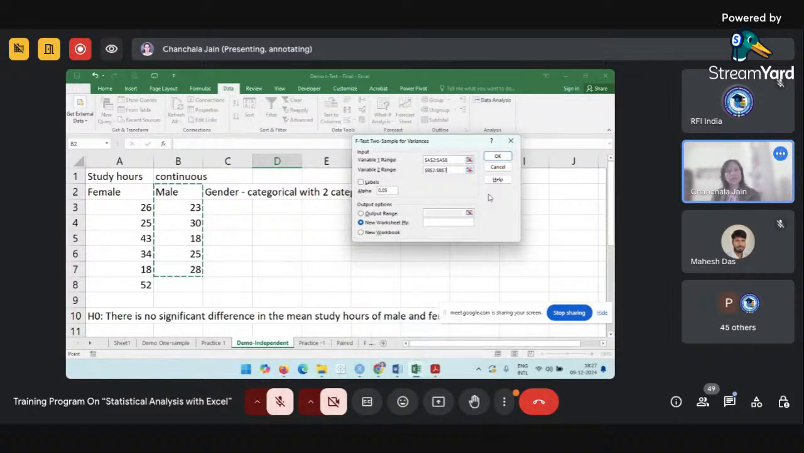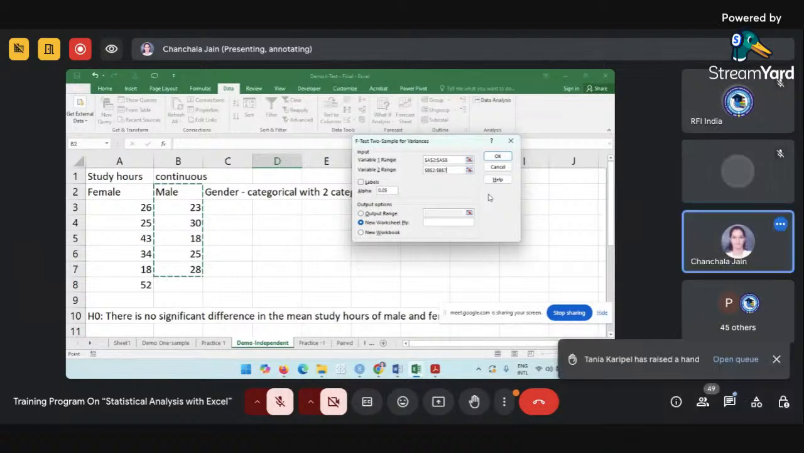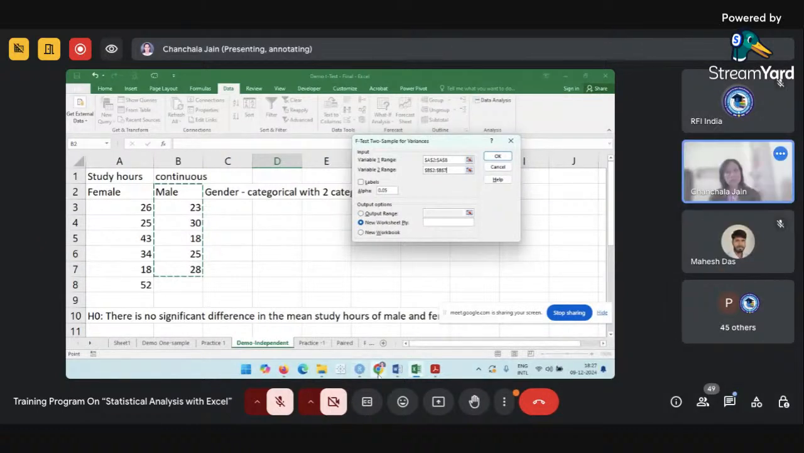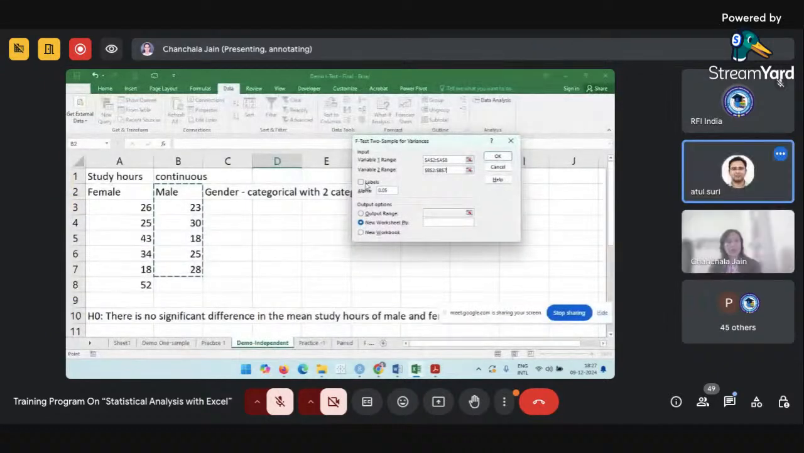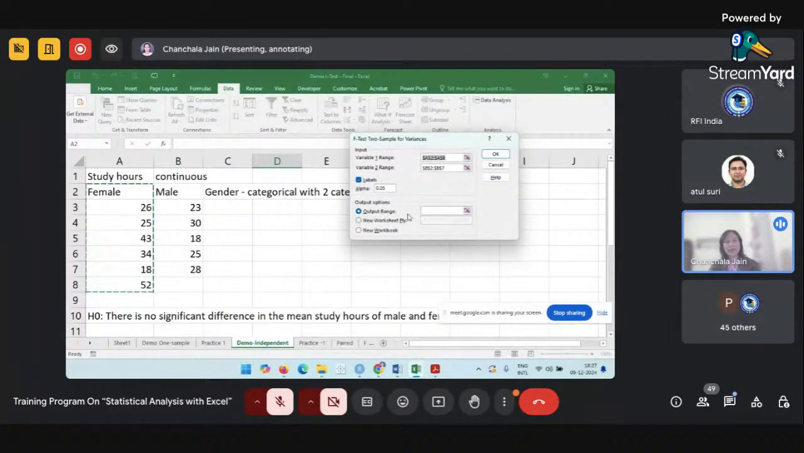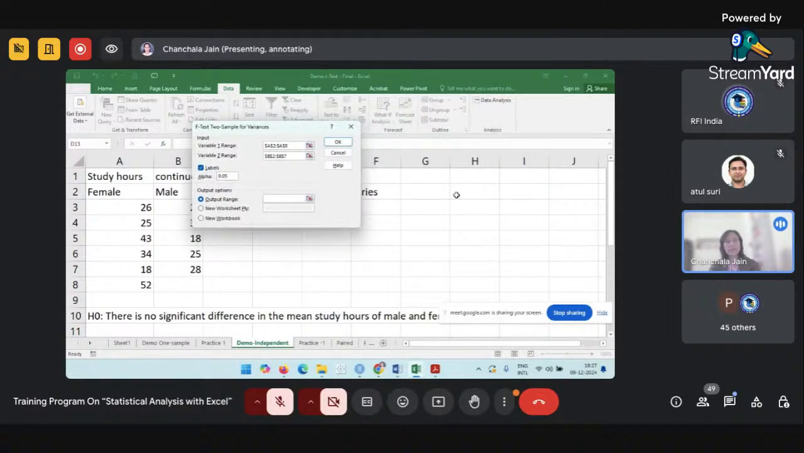Shall I proceed? Yes, ma'am. Then I have selected my data, including the labels of my column, so I'm selecting this labels box. Alpha value is by default 5%, so I'll go with this. Output options, I'm selecting the first one and clicking on this box, and then selecting a blank cell of my sheet. And then you need to press OK. May I press OK?